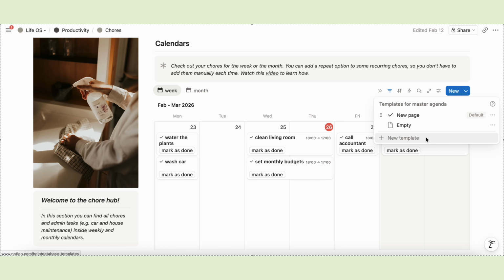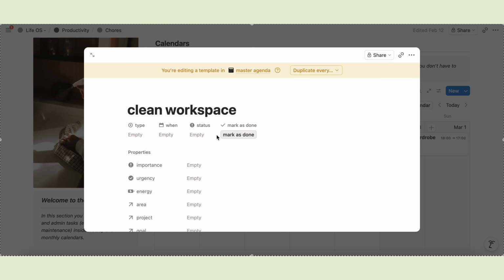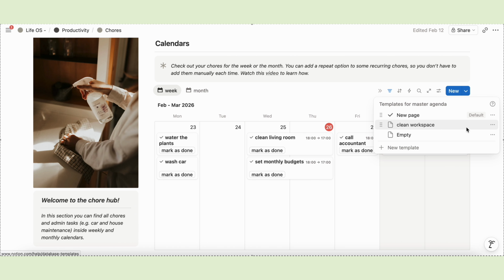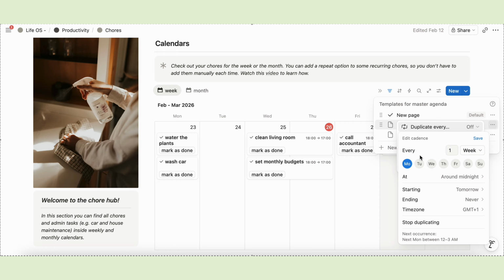Click on New Template. Give it a name and an icon. Select the chore type and click Out. Reopen the template menu. Click the three dots and click where it says Duplicate Every. Select the correct cycle and edit the options on the menu that appears. You can decide the day of the week the item will appear on the calendar and the time.